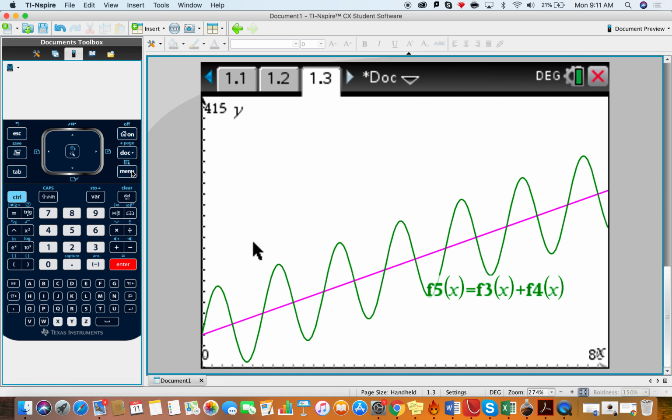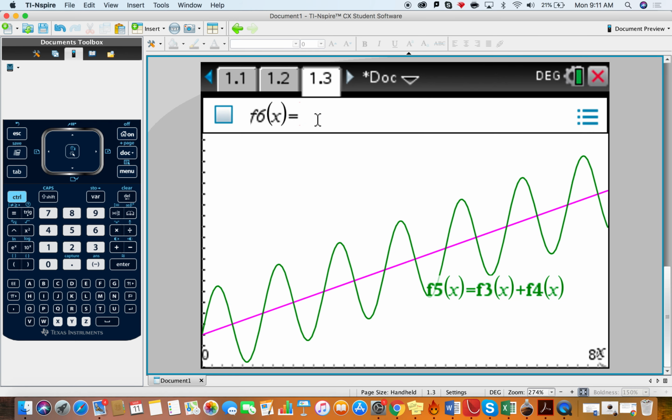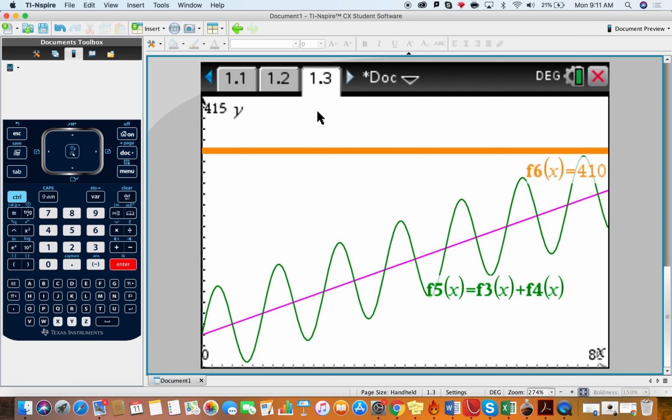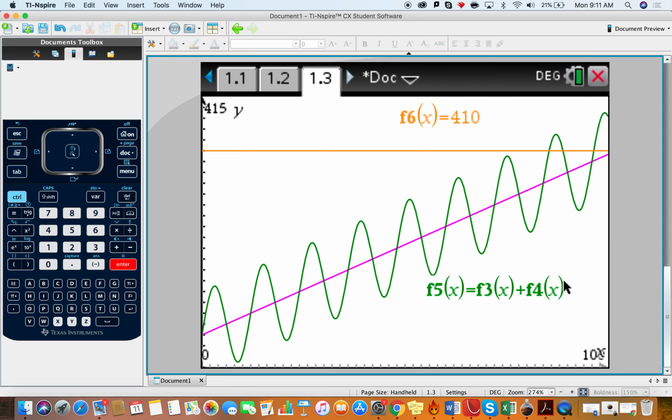And now, Menu, Graph Entry, Function. I just have to type in y equals 410. There it is. So this is the height that I need the green model to get to. At the moment, it hasn't quite got there, has it? So I'm just going to change the scale again on the x-axis. I'm going to change that to 100. Oh, brilliant. Can you see where it is? It's here. There's a number of times when it hits it, but obviously it goes above it just where the first intersection point is.